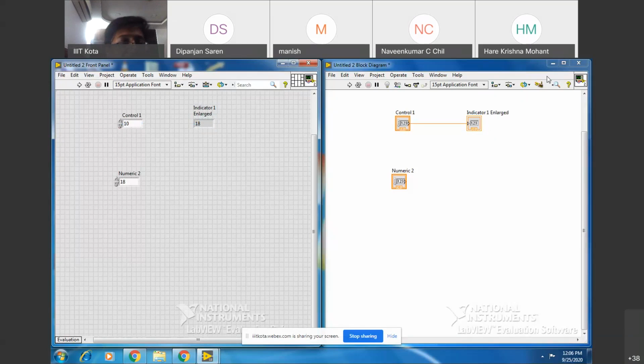Now I'll change that value to 10. I have changed the value to 10, right? I have not run the program. If I have not run the program, you can see control 1 is showing 10, but indicator 1 is showing 18. If I run the program, indicator 1 also should become 10. It has become 10. Yes, sir.